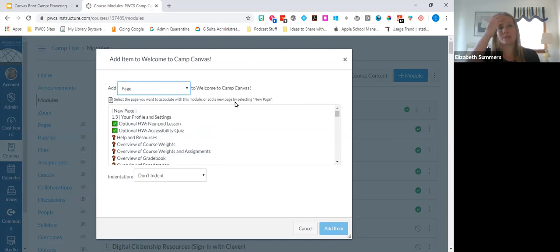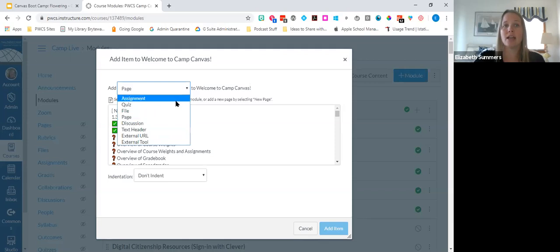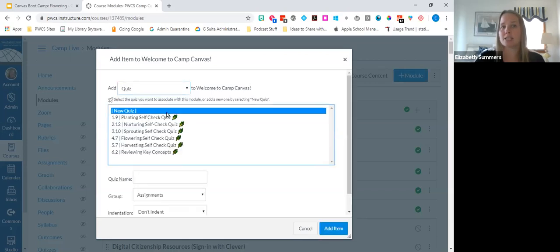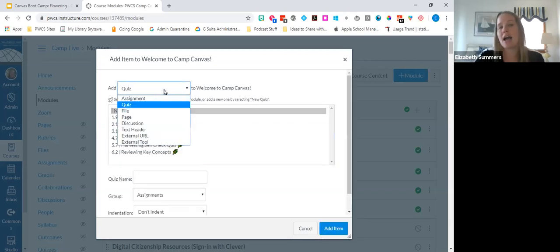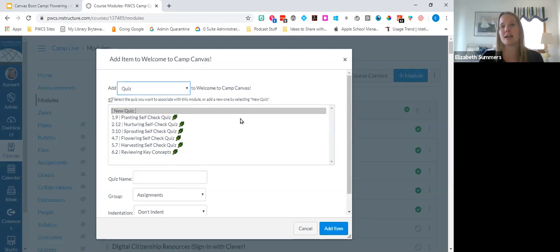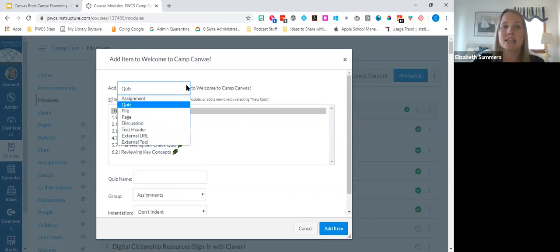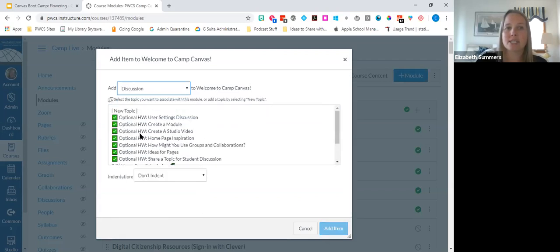The other thing you can do is if you know, like, I'm building this quiz specifically for this module, and I know exactly what module I want it in, you can start at the module and go to quiz and do new quiz. But I recommend building in other places and then coming back to the module and adding it. But yeah, that gives you the option to pull any of those assignments you have.